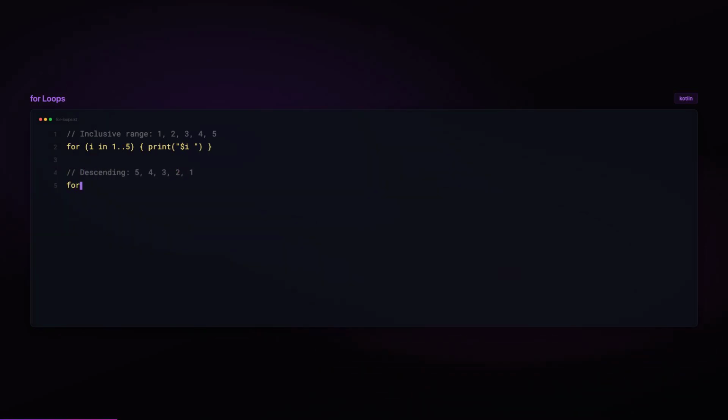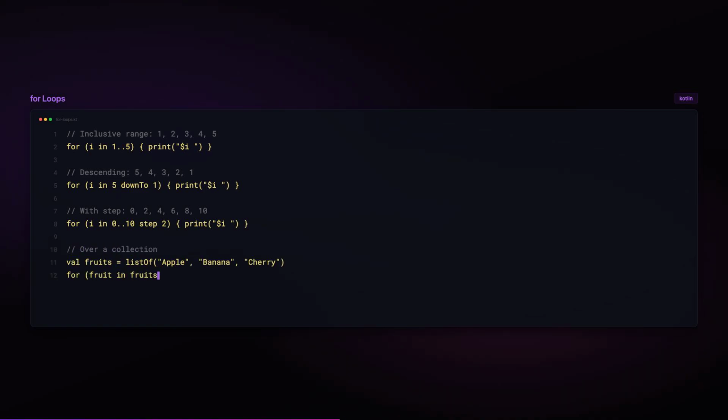For loops in Kotlin iterate over ranges and collections. Use .. for an inclusive range, like 1 to 5. Use downTo for descending order. Use step to skip values.